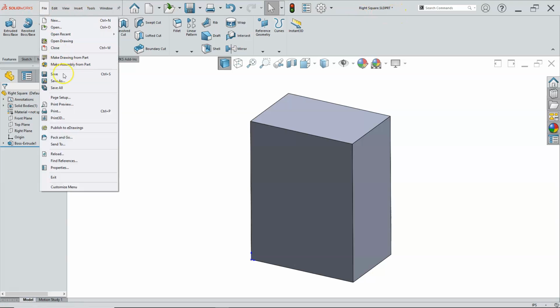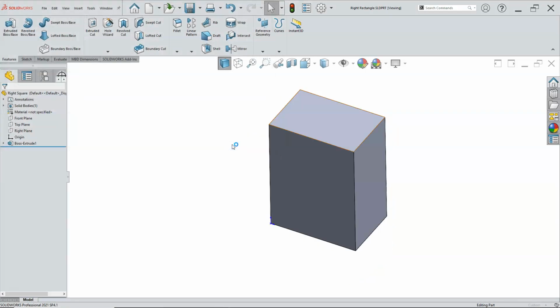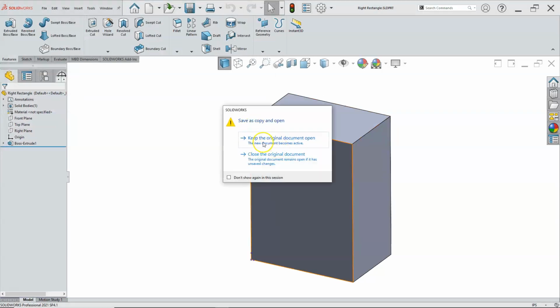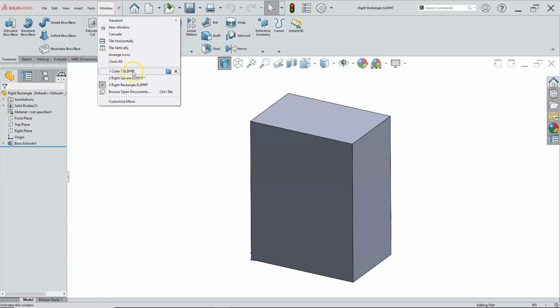I want to make sure to come over to File, Save As, and we're going to do Save as Copy and Open. So since I have the right square, I'm going to rename it to the right rectangle. What that did, and if I tell it to keep the original document open, then when I go to my window list, I'll see the cube, the right square, and the right rectangle.